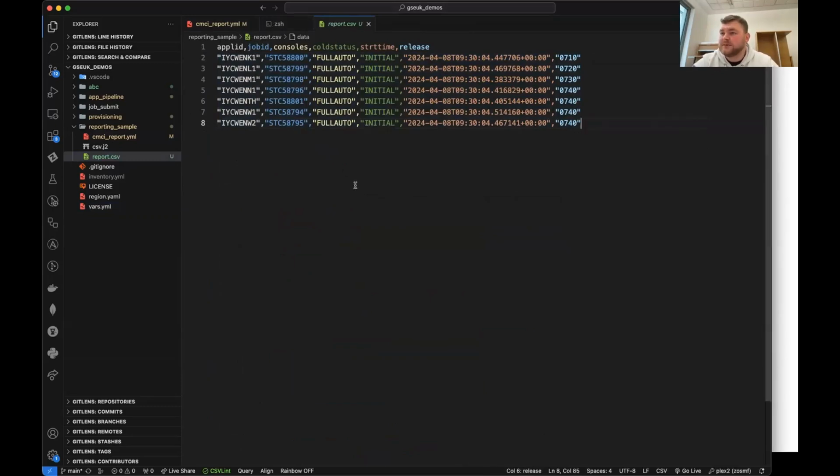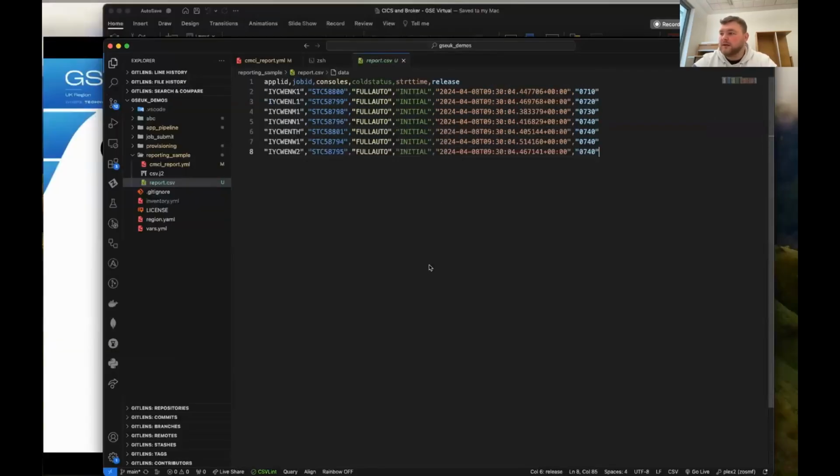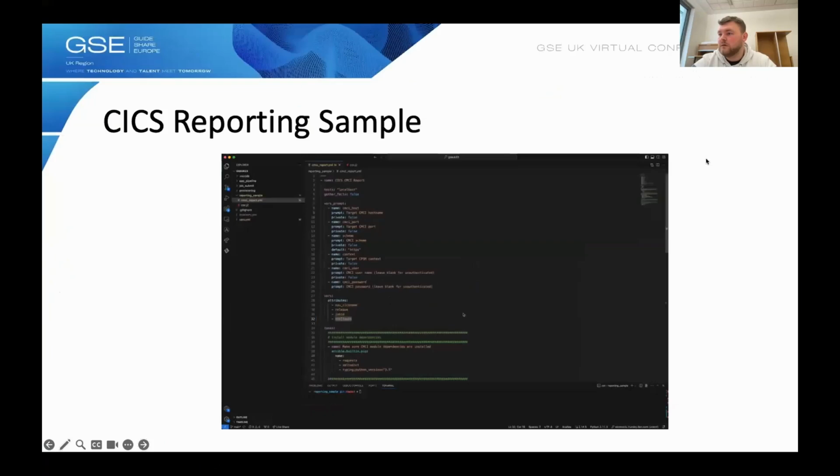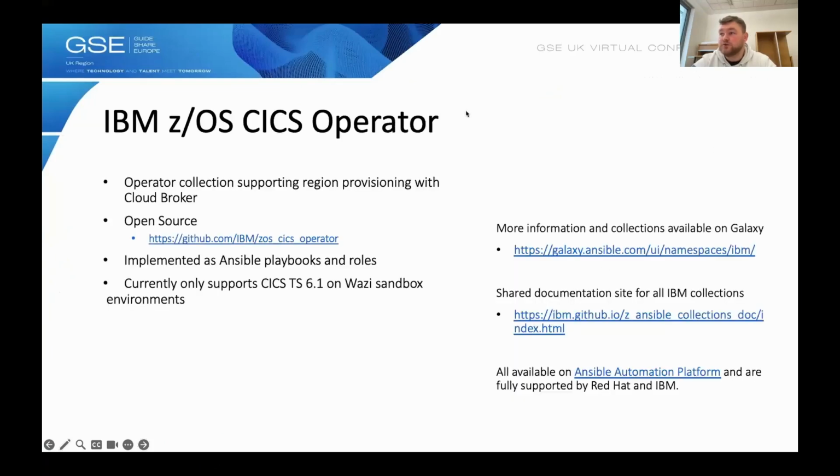So it's quite a simple example, but I hope it shows how you can use these CMCI modules to inquire information and do some auditing or reporting. I believe that's all I was going to show. So over to Drew.